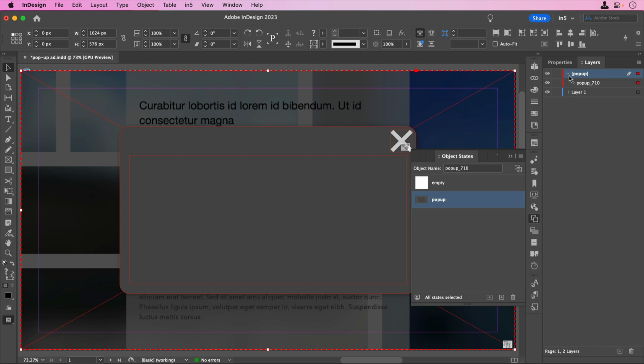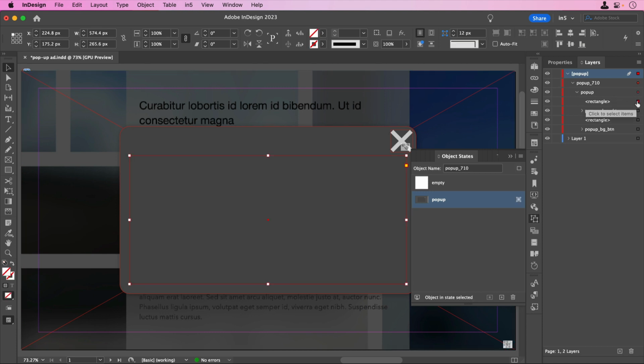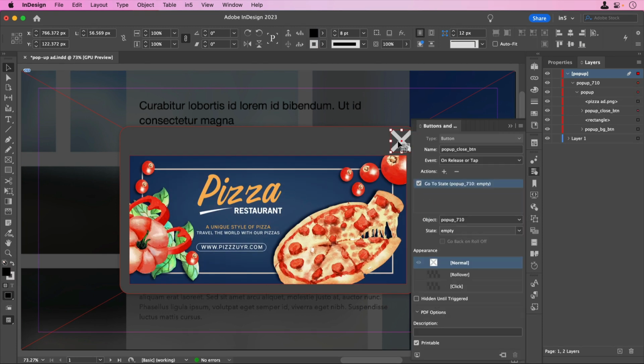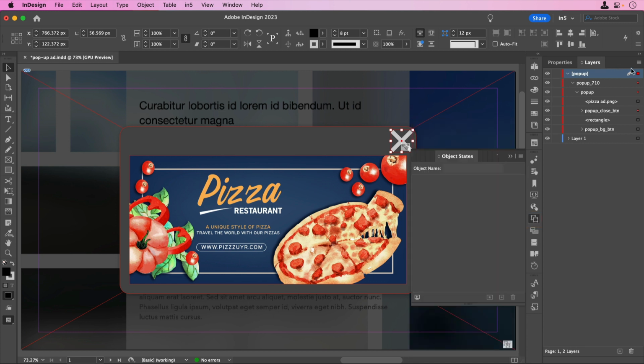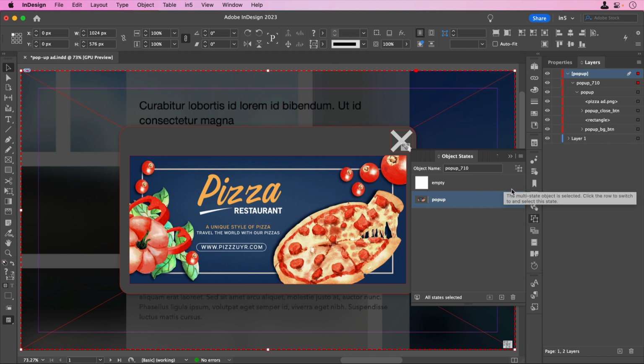Because the elements that make up the pop-up are InDesign objects, you can modify them to look however you like. If we take a look at the Close button in the Buttons and Forms panel, we see that it has a Go to State action applied that switches to the empty state. Let's go back to the Object States panel to make one change. Let's switch the object states so that the pop-up content is what appears first.